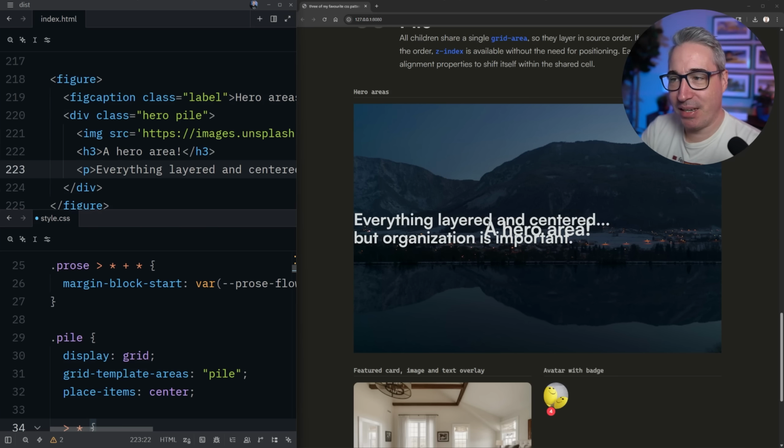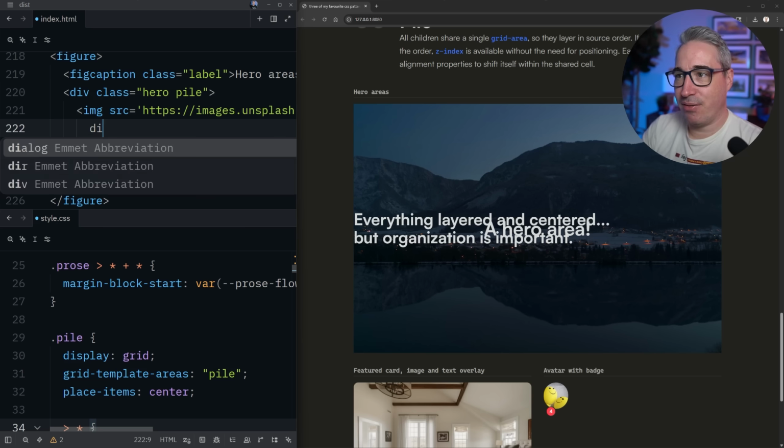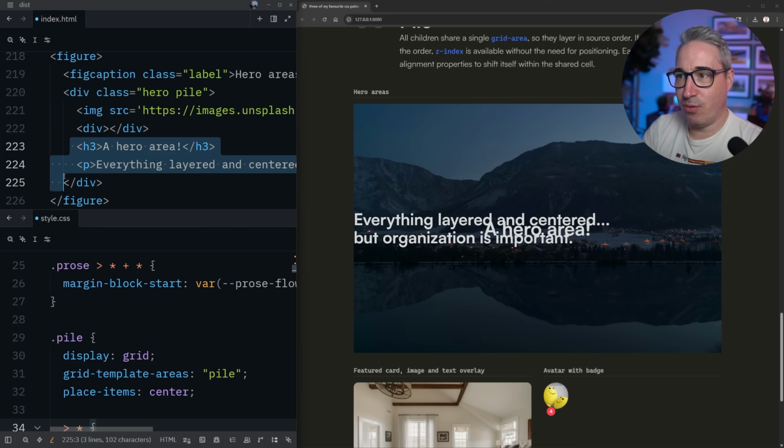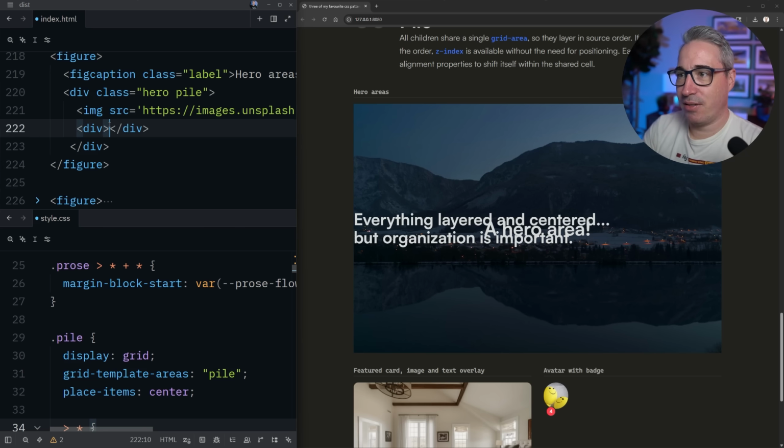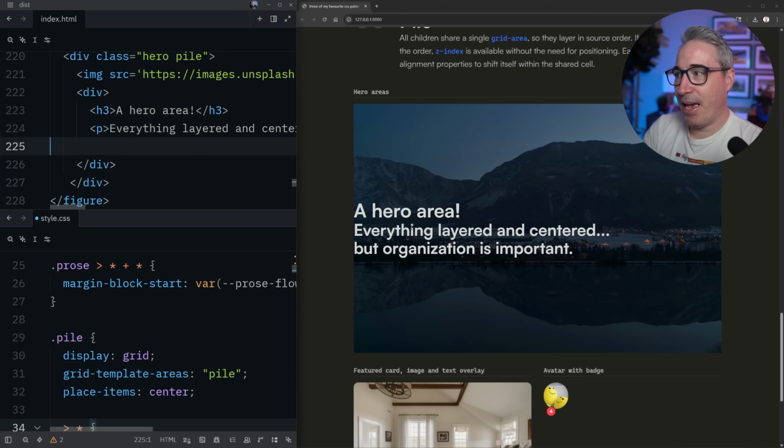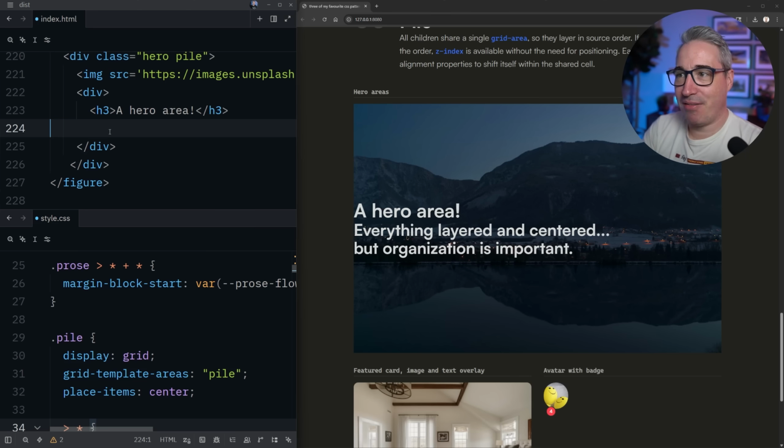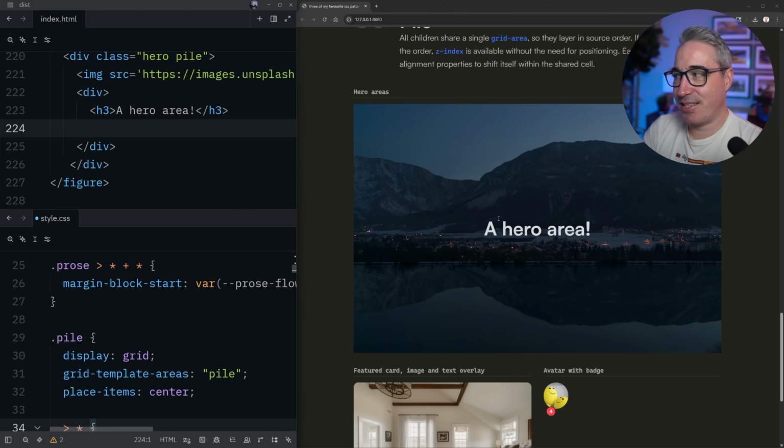The problem that's happening here is my image, my H3, and my paragraph are all getting the same area. So usually what you'd end up having here is another div, and in that div you would move this content. So we'll just paste it into here. And now we have the hero area and everything layered and centered. Again, I don't know what's up with the font sizes on things here, but I'm going to take the paragraph out for a second just to show you that it does get centered within the area if you have different types of content, which is fabulous.